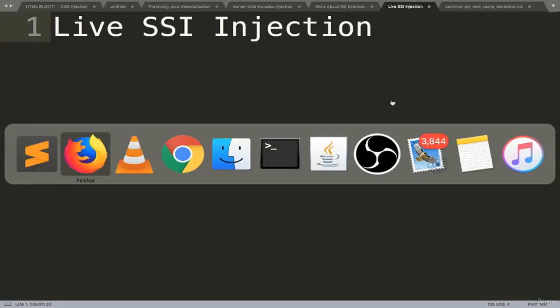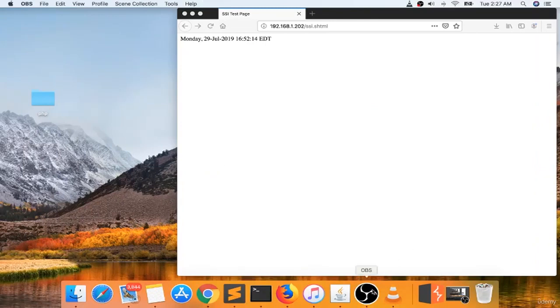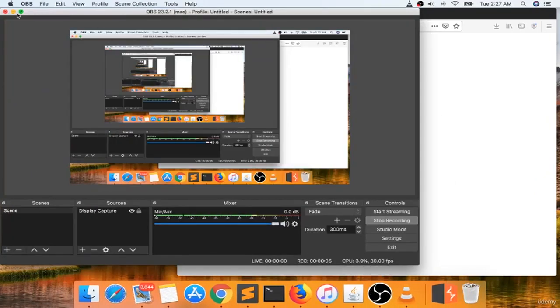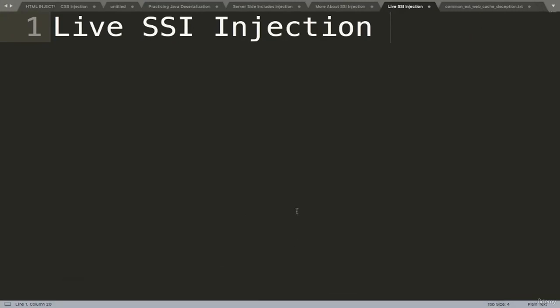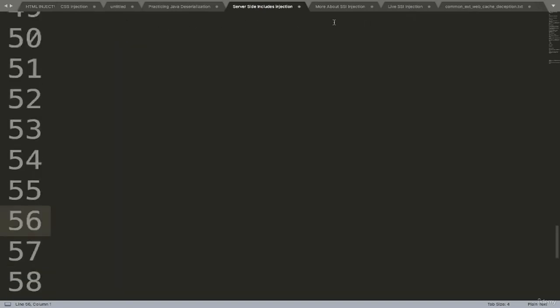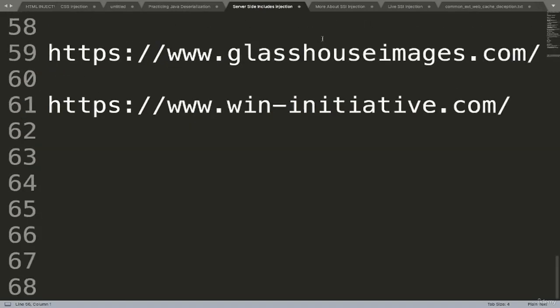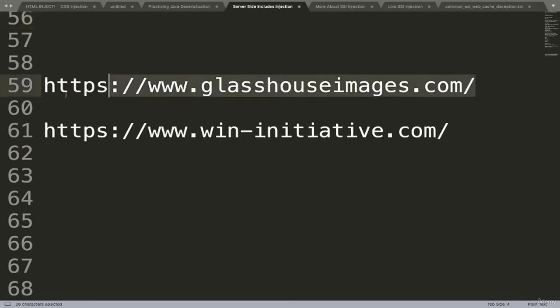Hello friends, welcome back. So now I'm going to talk about live SSI injections, how to find these vulnerabilities in real world websites. For demo purposes, I will be showing you on these two web applications. So this is one application. Let me simply copy this.